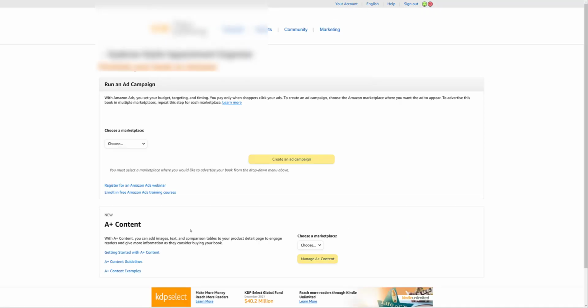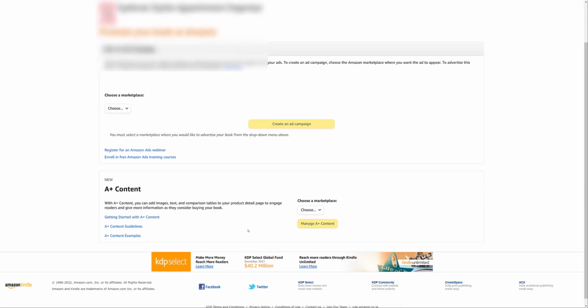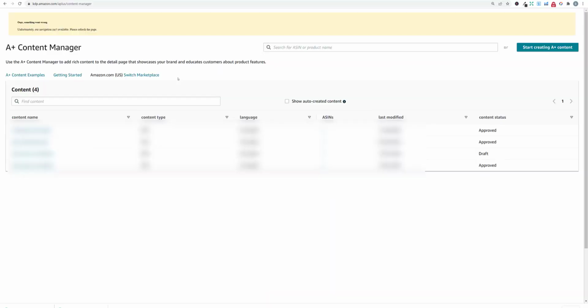So to create the A+ content, we need to come into our Amazon bookshelf, select the book we wish to apply the content to, go to Promote and Advertise, and then down here you'll see the A+ content option. So you can choose which marketplace you want to add this to. It's a little bit annoying because you need to do this for every marketplace, but for this example we'll go with .com. Okay, so once we're in this dashboard, we will start creating A+ content.